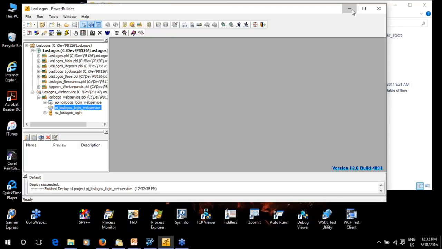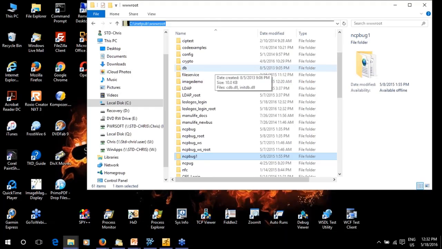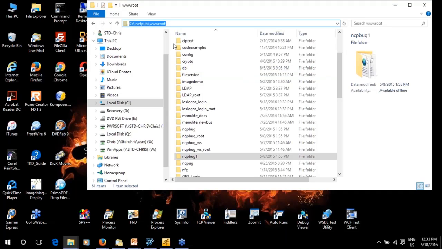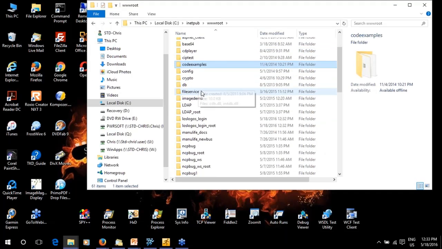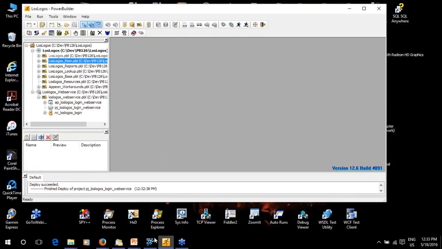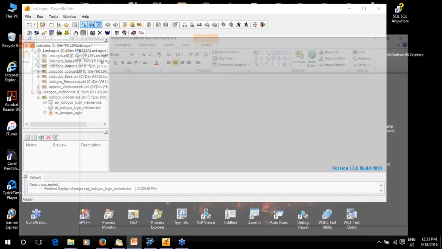So let's have a look here and see now if we've got some. I just do a refresh, and you can see here that there are now 2 files added to the IIS web server: Lost Logos login and Lost Logos login root. So basically the web service has been deployed by running the project and just choosing deploy. Now I've got to go back to our big diagram here, the technical layout, to show that I've got this piece done and ready to go.